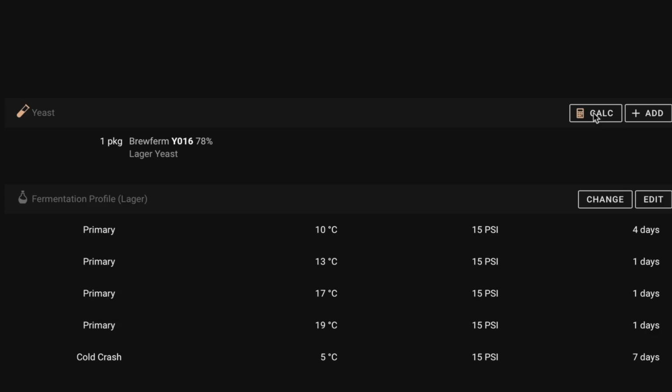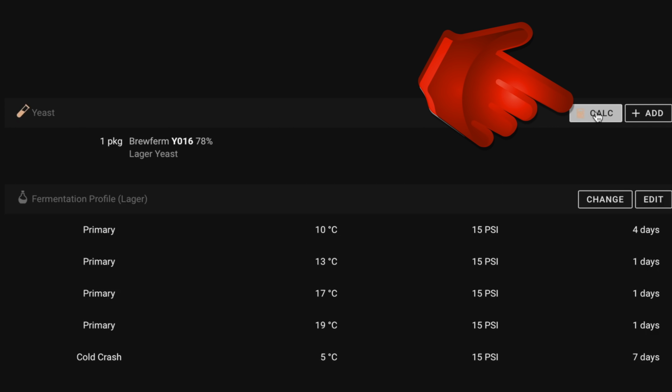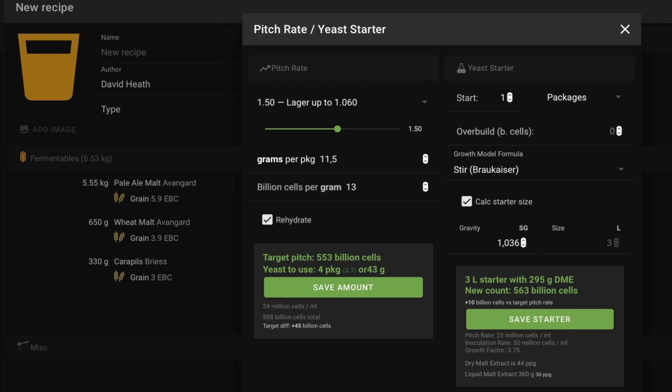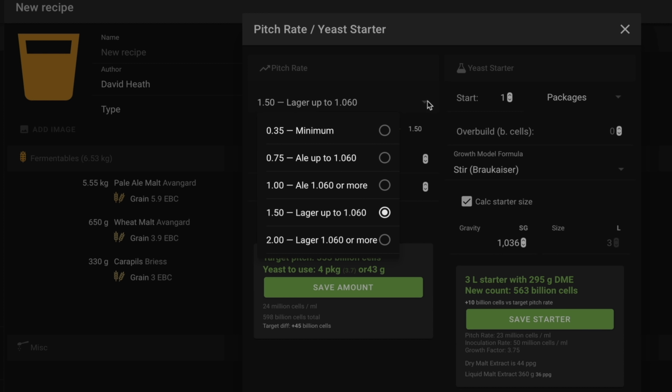Also useful in this section, Brewfather has a calculator that can be utilised to judge the correct pitching rate for your yeast and also for building starters. This can be accessed by selecting the calc button right here. This offers advice and selection. In this case we have a gravity of 1.060, which is right on the edge, so I have selected the next pitch rate up to be safe.